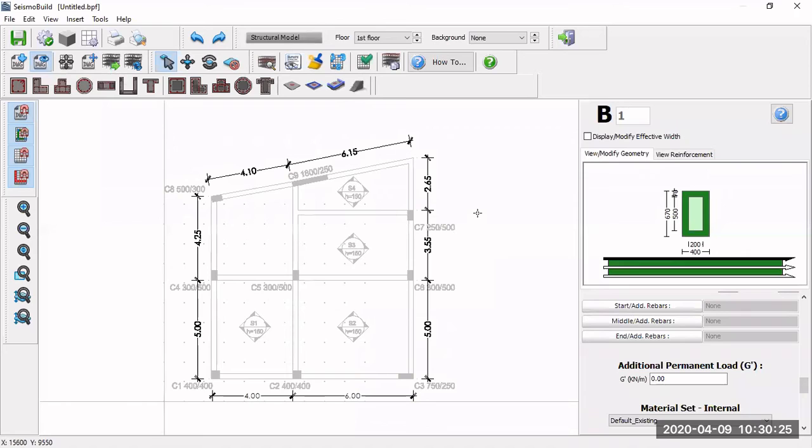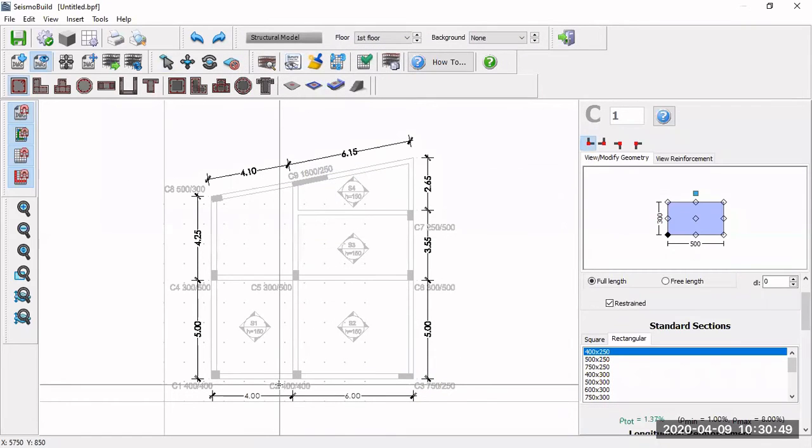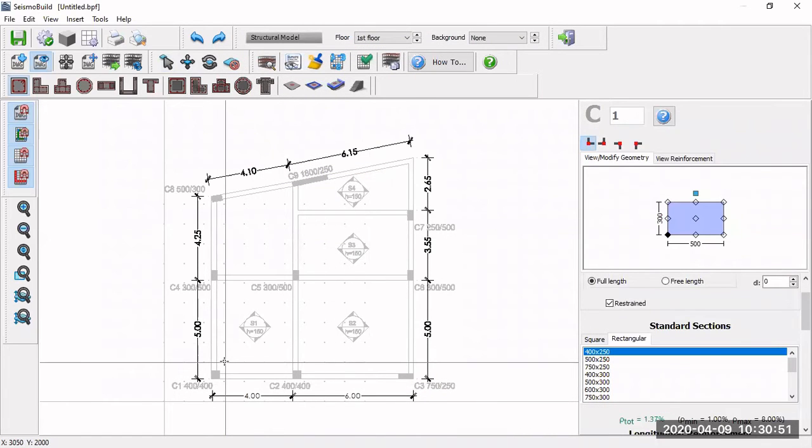In this case, we will start to construct our first floor. We will start with constructing the columns, which are these 8 columns here. We start with the first column, which is insert rectangular column. Every time we click the column, it comes up with a message explaining how to insert the columns. If you don't want it, you can switch it off. Okay, we will start with our first column here.